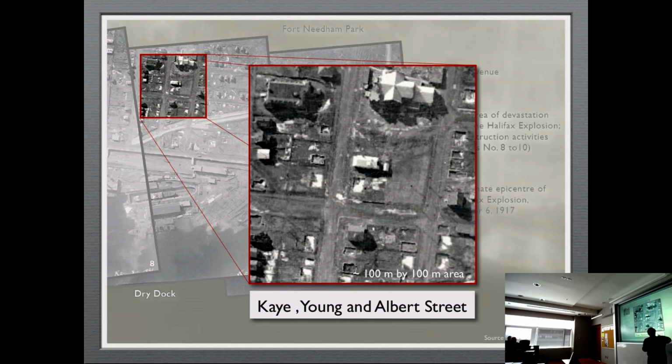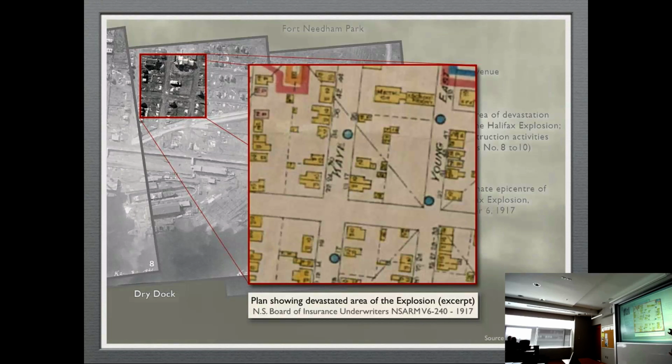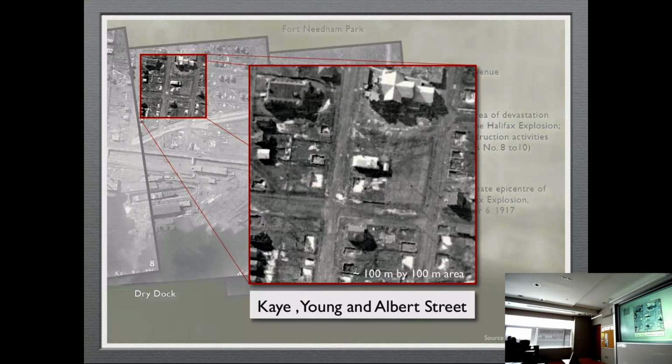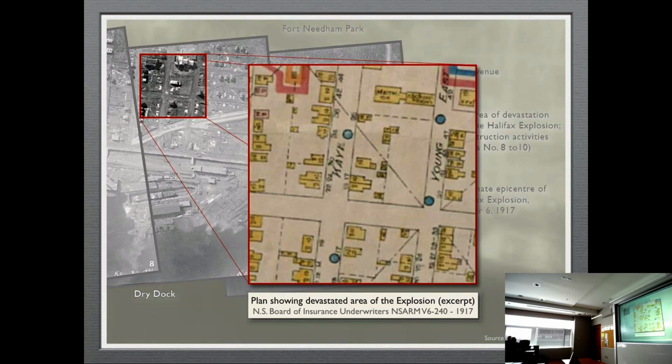I want to draw your attention here to this row because I've compared it with the insurance maps that were done in the mid-1910s. And they were a very, very good guide as to where the buildings were located. And you can see it's a very, very good match between the photography and the pre-existing maps.